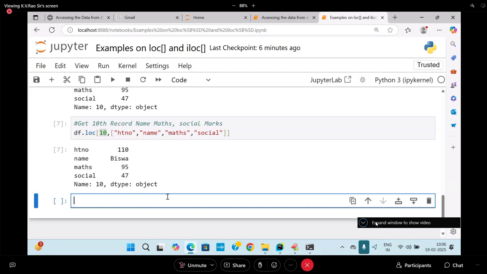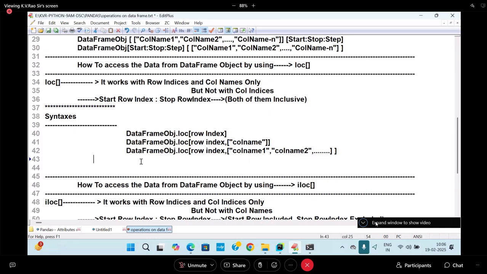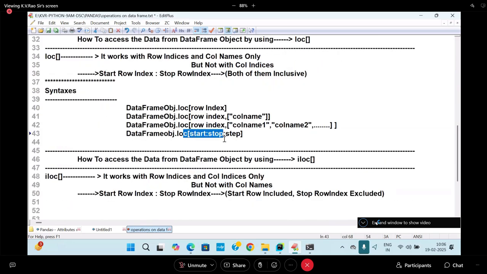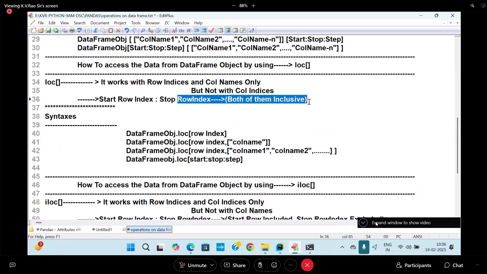Next, I want to go for one more kind of thing. Next one is data frame object dot LOC of start, comma, stop, comma, step. Is it clear? Start, comma, stop, comma, step. You are going to write it. So how is this going to work? Exactly like this only. But the difference is start and stop are included. I wrote here, all of them included.